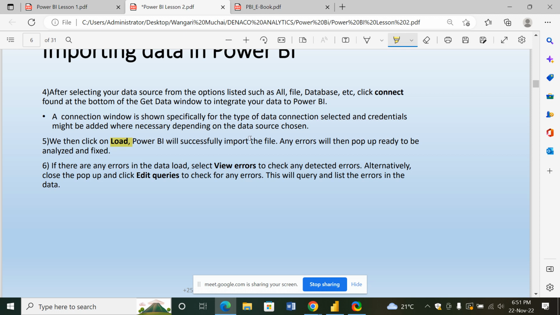Power BI will successfully import the file, and any errors will then pop up, ready to be analyzed and fixed. If there are any errors in the data load, select View Errors to check any detected errors. Alternatively, close the pop-up and click Edit Queries to check for any errors. This will query and list the errors in the data.